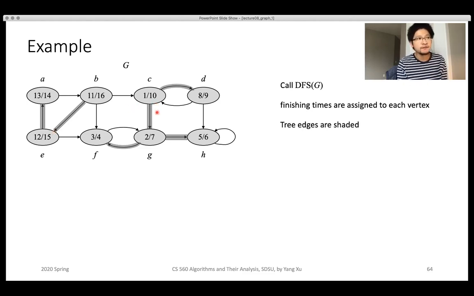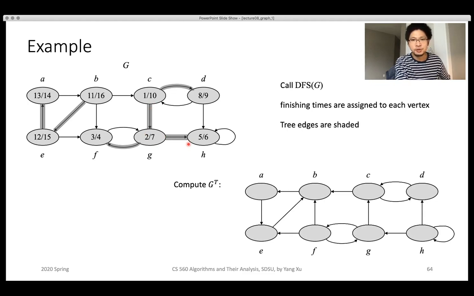As a result, the tree edges are shaded here. The result of a DFS is a DFS forest that consists of multiple DFS trees, and all the tree edges are shaded here. The next step is to compute the transpose of the original graph. I've shown the transpose of G here. All the vertices and connections are the same, but the directions of the edges are reversed. Originally C is connected to D, but here it is reversed. And originally there's an edge from C to G, but now the edge is from G to C. That reversal applies to all the edges. So here is just the transpose of the graph.